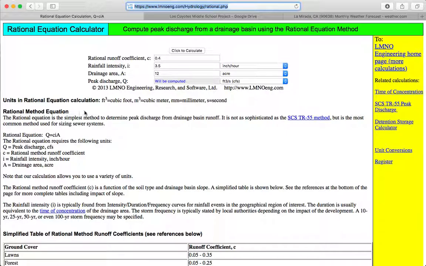But once you get there, it gives you a quick explanation of what it is. It's a very simple method for calculating runoff using the variables of a runoff coefficient based off of the surface that the rain is landing on, as well as the rainfall intensity, that is to say, whether it be inches per hour or just how much rain is falling on an area over a given time, as well as the area that is actually having rainfall on it.